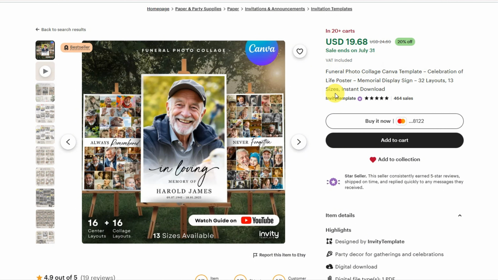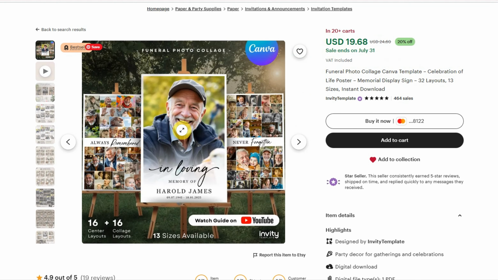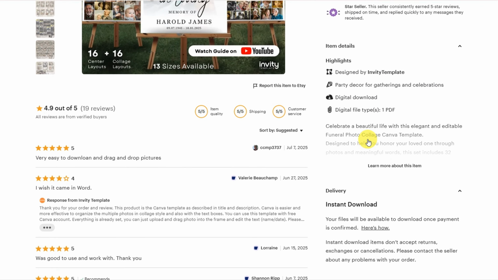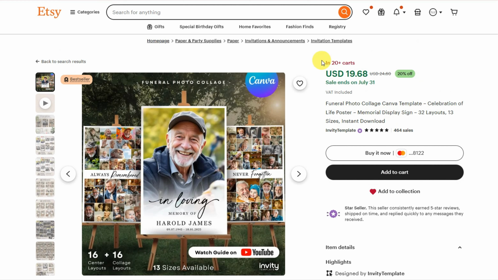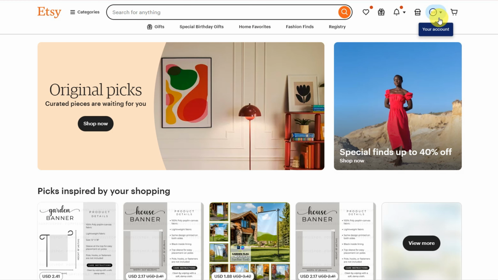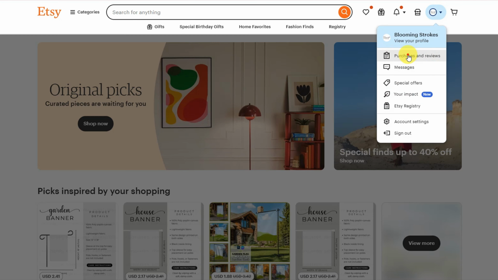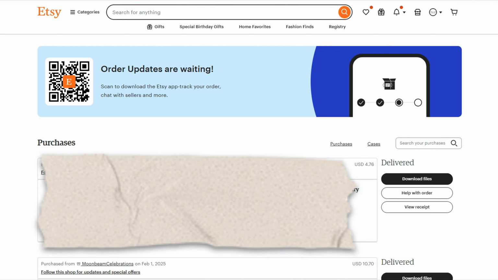How to download your template. After you complete your purchase, you'll receive an email from Etsy with a link to download a PDF file. Make sure to check your spam folder if you don't see it. You can also access your PDF file at any time through your Etsy account by visiting www.etsy.com/your/purchases.